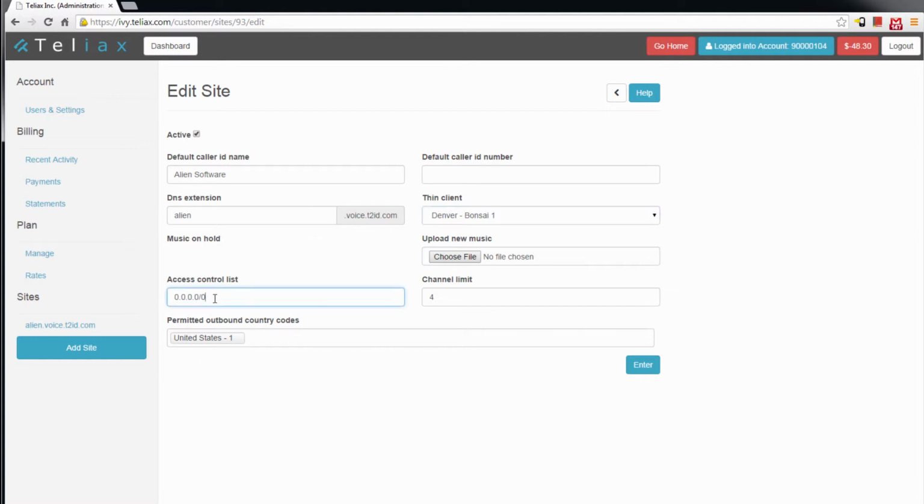The access control list is the IPs or IP that's allowed to come into the system and register. So I just want to make sure it's my own IP. So I'm going to put in my IP address and a /32, which means a single IP address. By default, that is going to be set to nothing. So no one will be able to register unless you set the access control list up. How many channels do I want? I'm going to do 8.